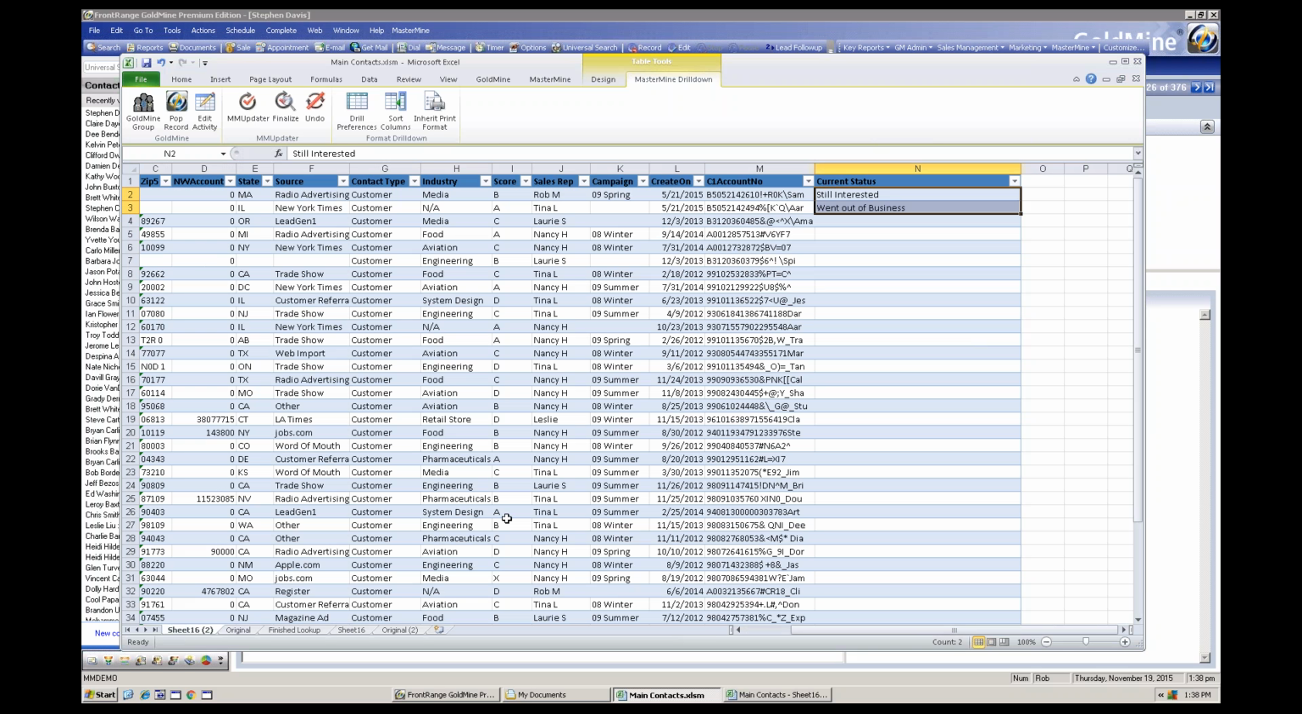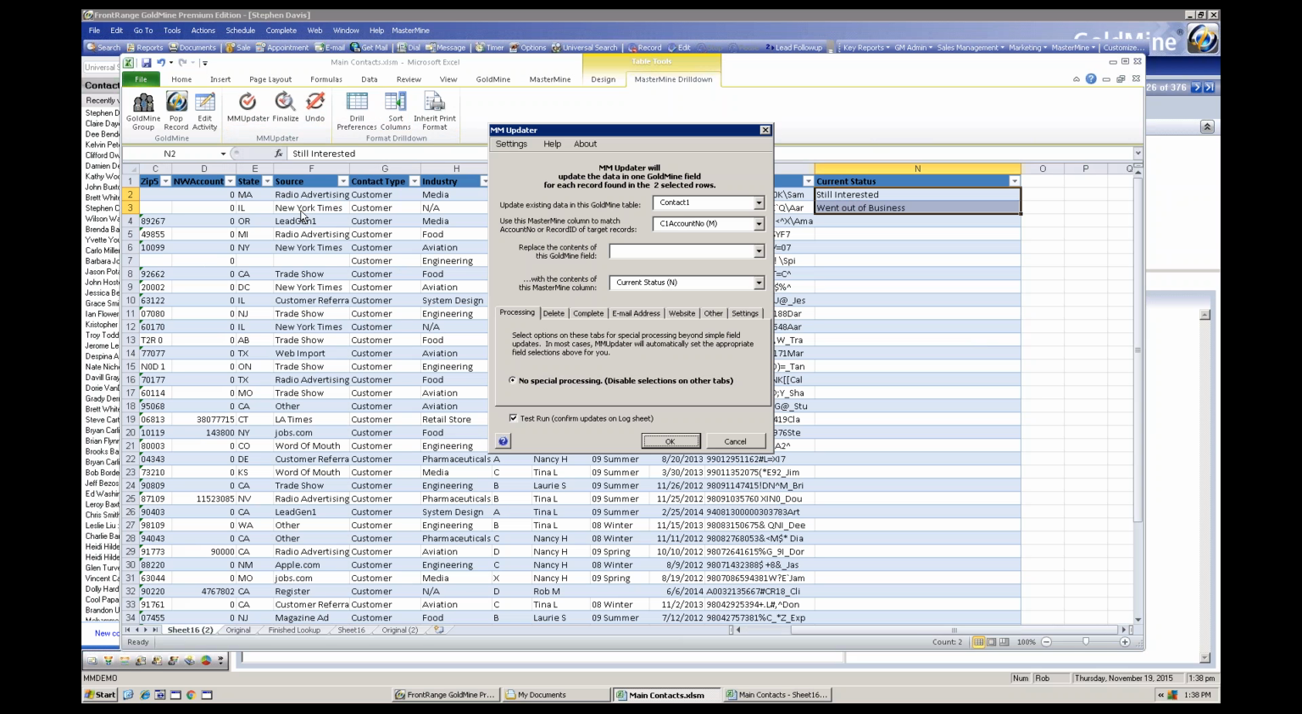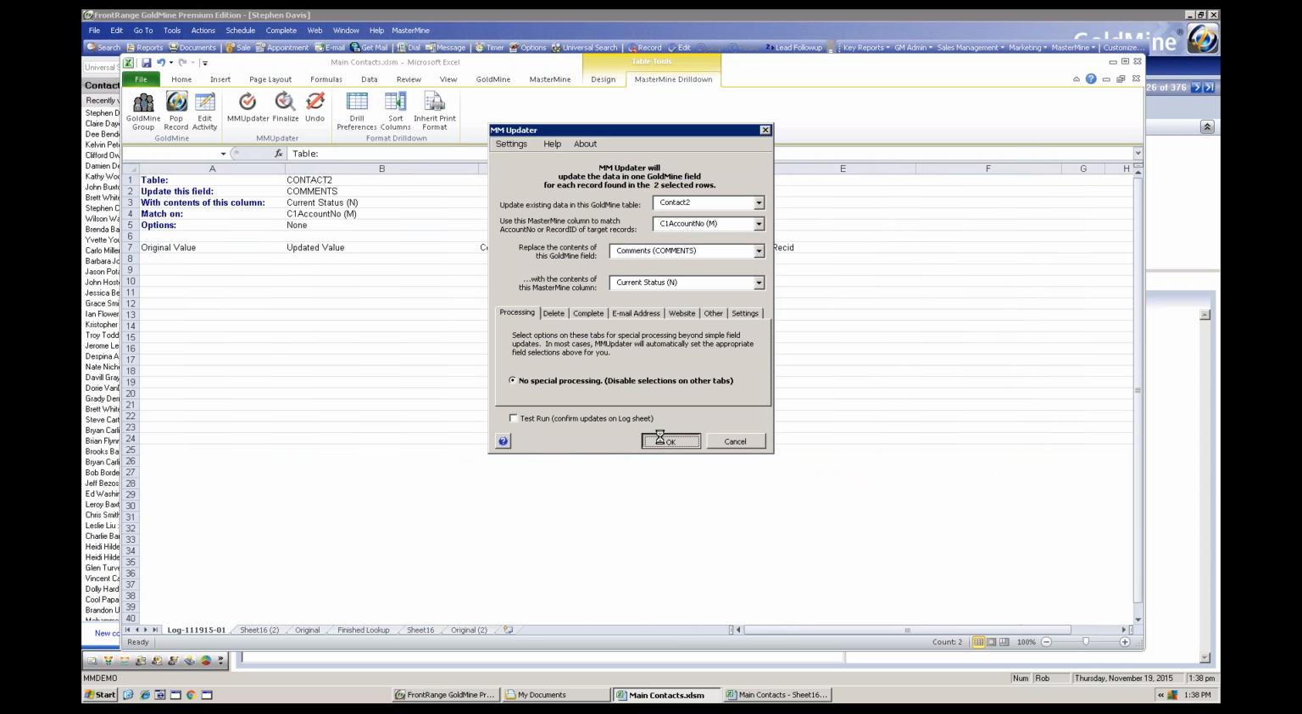So essentially, I've just taken that sheet, joined it with the other report that I had open, and now we can run Updater against this, and we can tell it, let's go ahead and update, let's say the comments field. The comments, which is going to be in contact 2, I think. Or really, whatever user-defined field, or in this case, a built-in field that you normally use to keep that kind of information, and then take it off of test run. We'll update those 2 records.